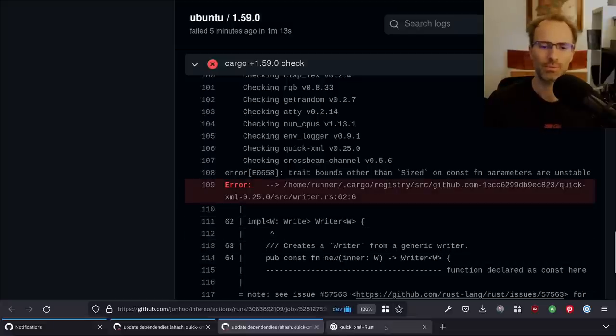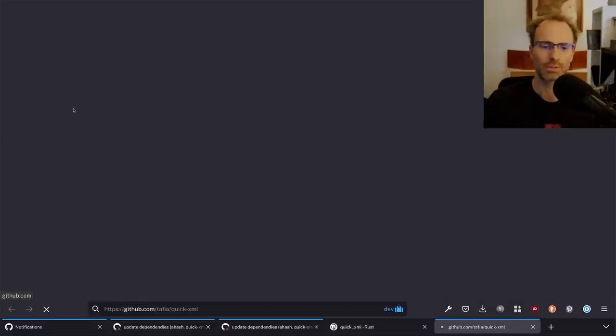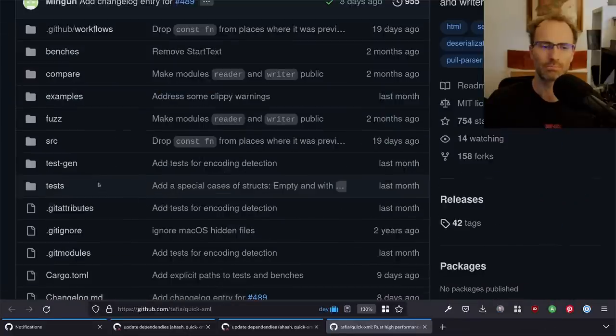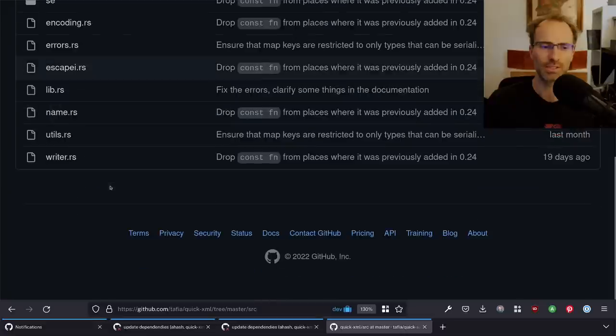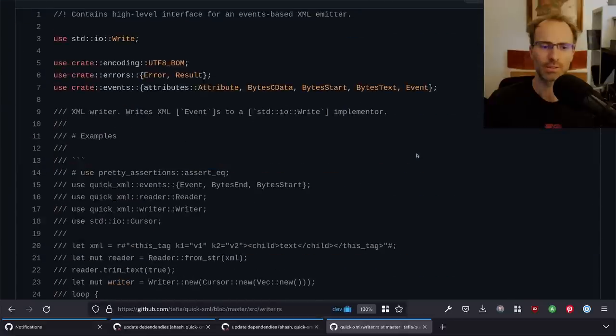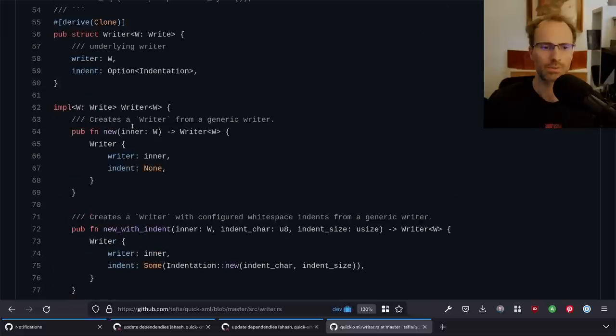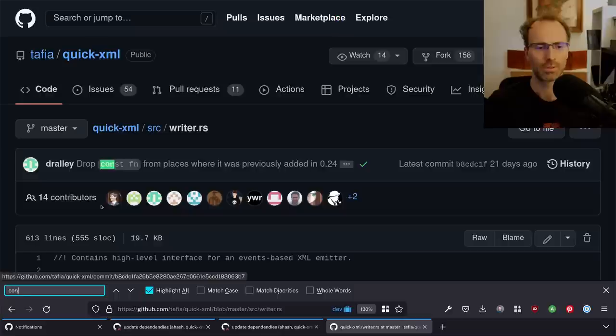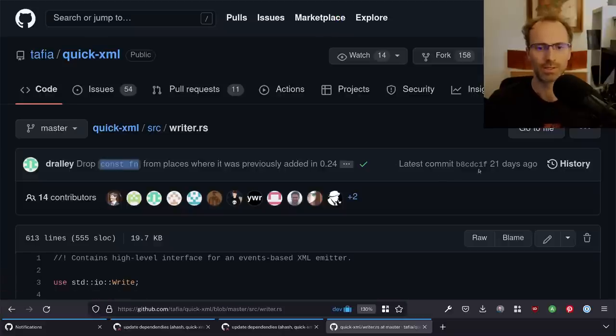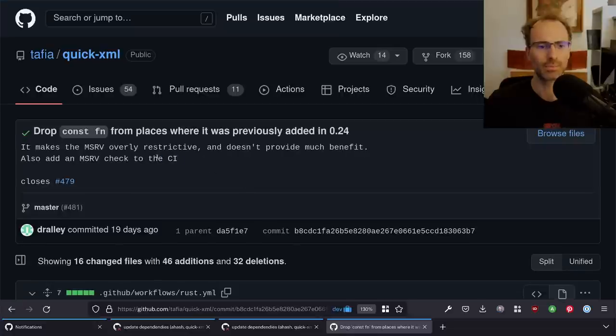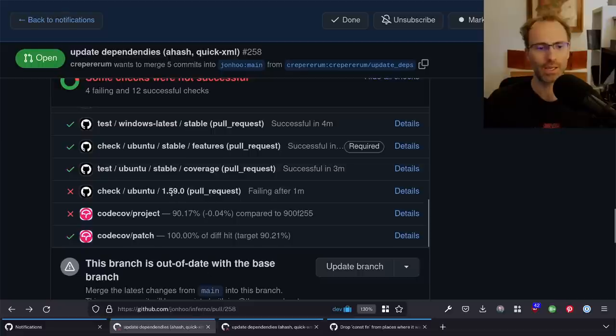On line 64 of source writer. That's interesting. Source writer. Line 62. Const of, yeah, here. This commit: drop const of n because it basically requires you to use a particularly new version of Rust. Yeah, and you see it actually fails on Rust 1.59.